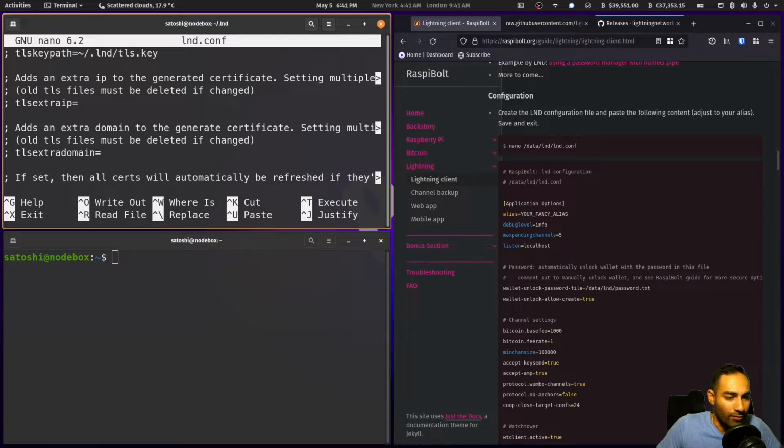So the first setting that I'm going to change is TLS extra IP. This will allow other devices to connect through to our Lightning node. What that will do is allow us to connect things like Zeus, RTL, those sorts of things to our Lightning node. So I'm just going to put that as 0.0.0.0. And TLS extra domain, I'm also going to put 0.0.0.0.